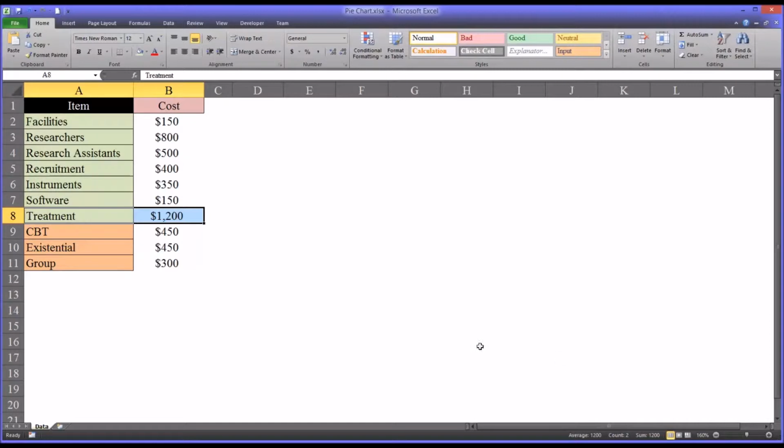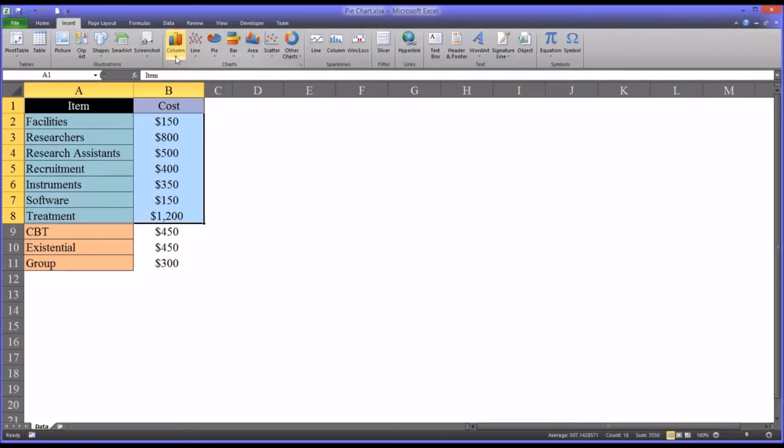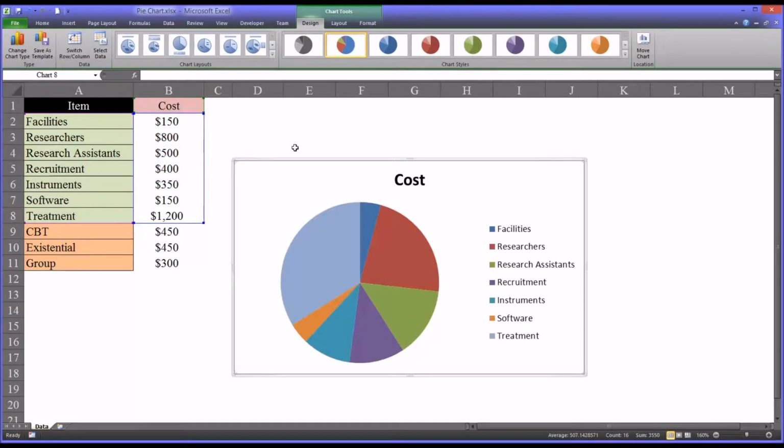So let's start with the basic pie chart. First we'll want to highlight cells A1 through B8. So this region here we highlighted. And then on the ribbon up top, click Insert, and you can see there's several different chart options. We'll select Pie. And let's just go with the standard pie chart in two dimensions. And you can see this is what it looks like by default.